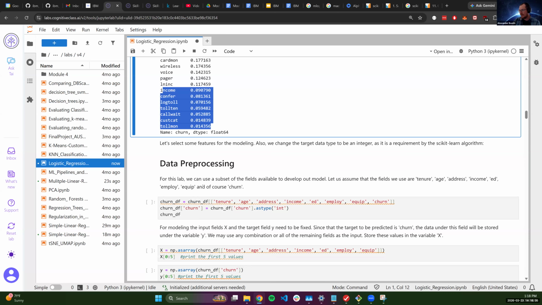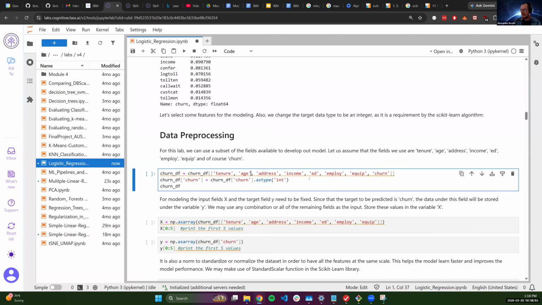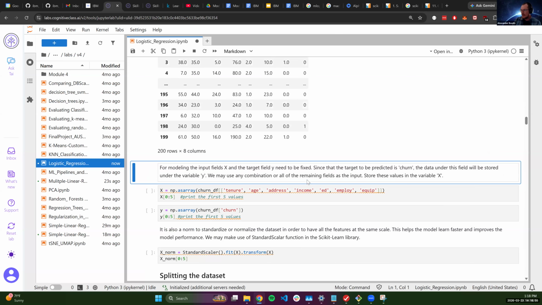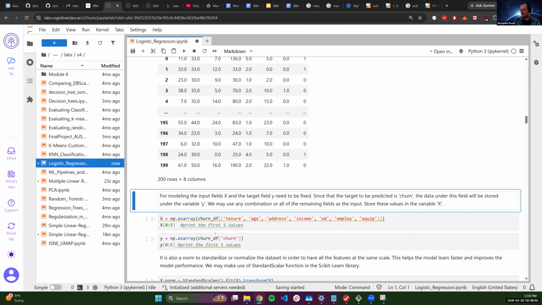So anyway, I'm just going to do feature selection based on my correlation analysis. I want to use these columns. And again, this is an art, not a science. So go back in and try new columns or trust your gut, talk to your domain experts. Feature selection is going to be more important than the model choice, as you'll see in the real world. And again, notice that we're going to use tenure, age, address, income, education, employment, equipment to predict churn.